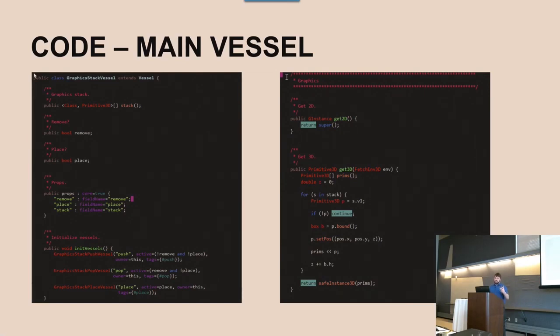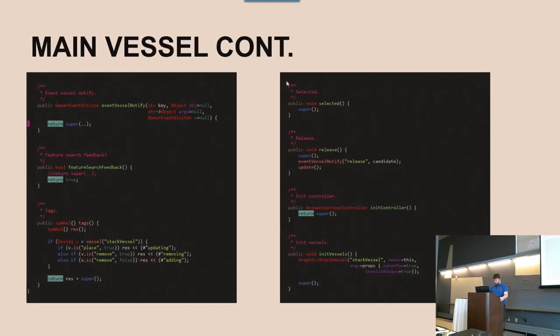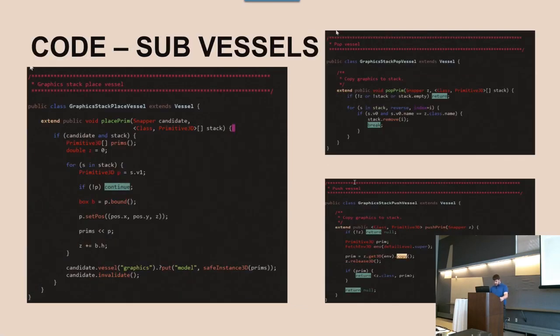And then this also has the Get 3D overridden so that it will show you all of the graphics that you have collected. Anyways, so we have the place vessel. This has one method in it. Its job is to place the primitive. That's all it does.